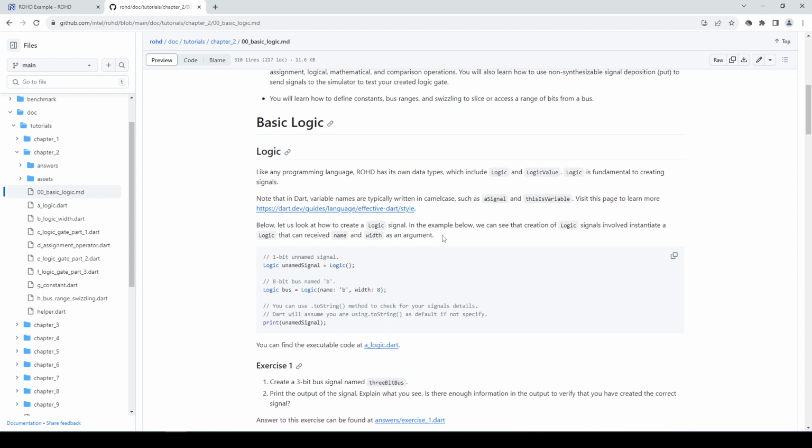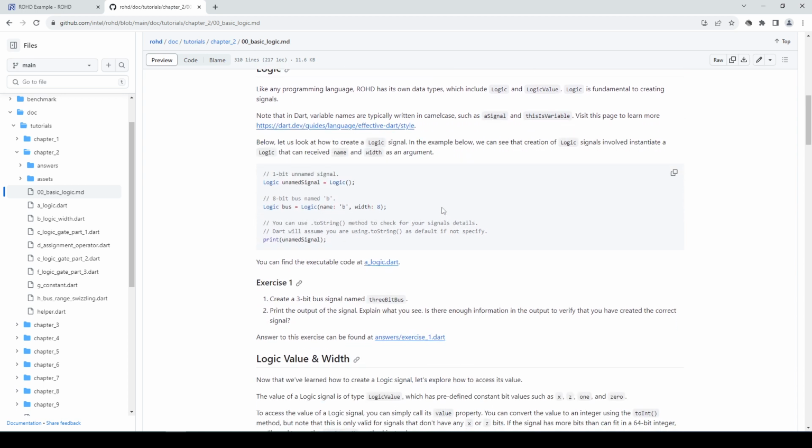Below, let us look at how to create logic signals. In the example below, we can see that creation of logic signals involves instantiating a Logic that can receive a name and a width argument. So to create a logic, you have to instantiate a Logic object. If you don't specify any name or width parameter, the logic will assume the name is going to be an unnamed signal. It's going to randomly give you a name and a width of one. We're going to look into that later, so don't worry.